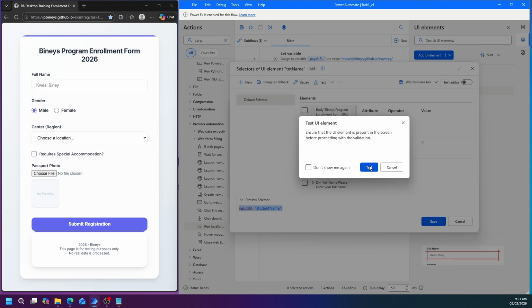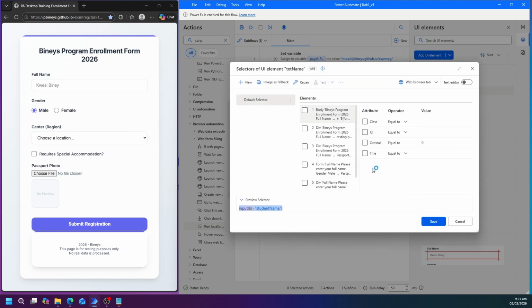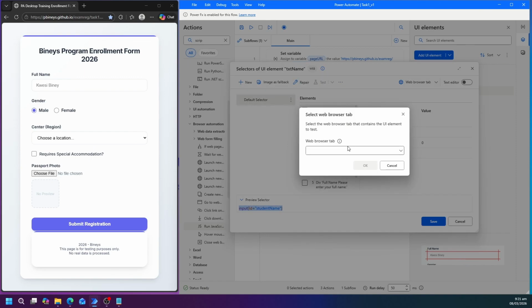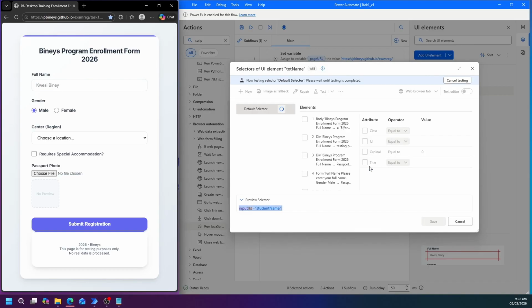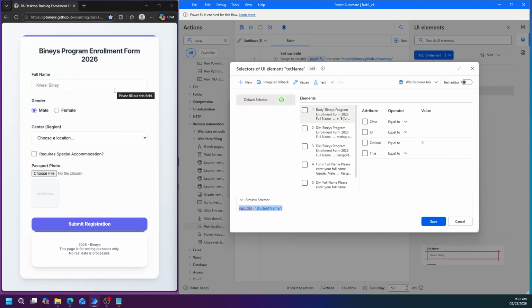So we click on that, we click on test, and it's going to ask you for the specific tab within the browser window that you want to interact with. In our case, it's going to be this one, but that's the only one we have open. But if you have several tabs open, they will all show up there.